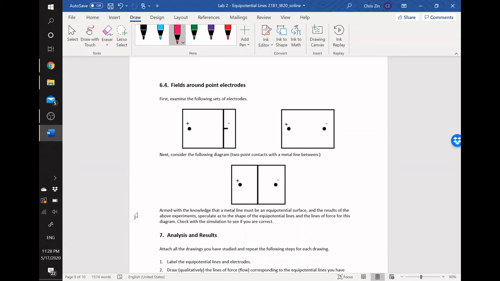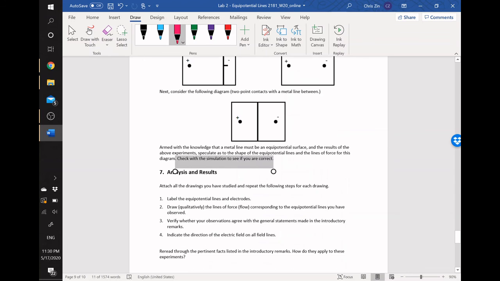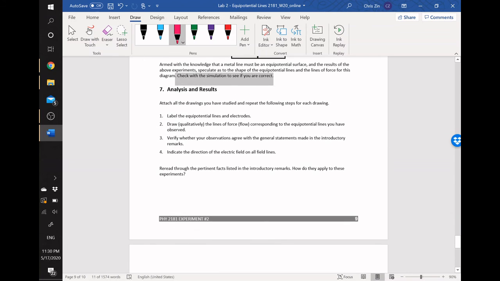In 6.4, you'll use what you learned in the previous parts of this lab to speculate as to the shape of the equipotential lines and the lines of force for these 3 figures. Okay, and then once you've guessed what you think it should look like, you can check with the simulation to see if you were correct. And then you move on to the final part, the analysis and results.